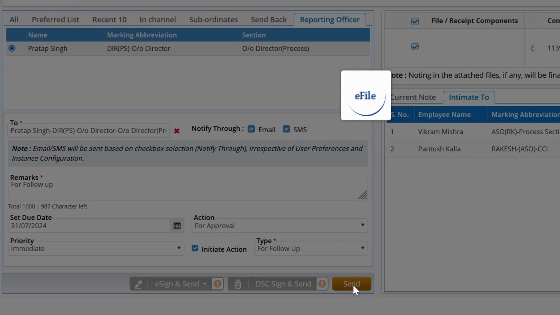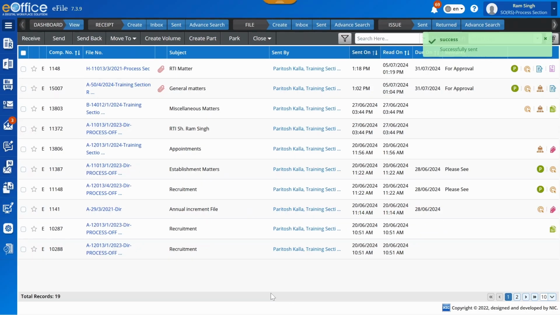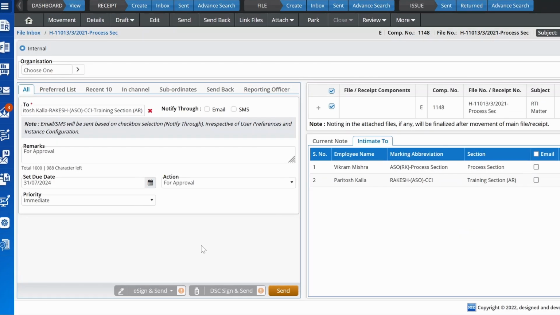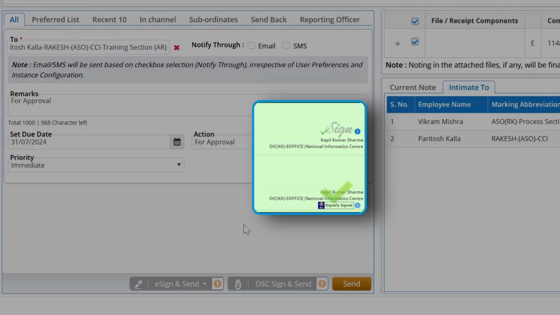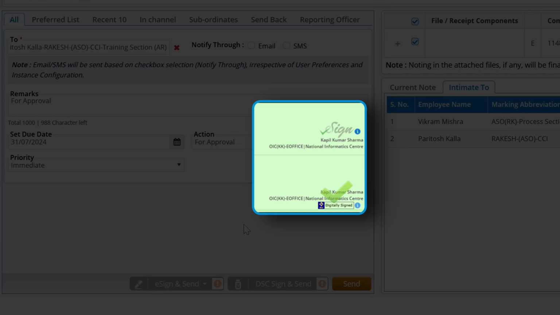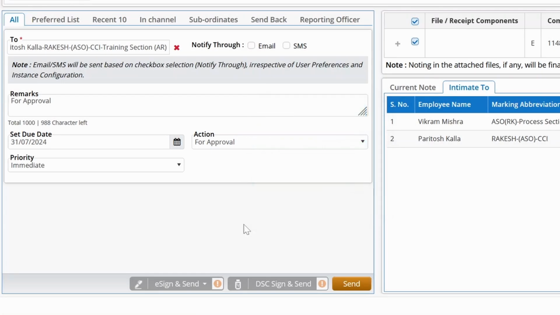When you're ready to send a file, click Send to forward it without a signature. Alternatively, choose DSC Sign and Send if you have registered a digital signature certificate in your eOffice account. Similarly, for Aadhaar-based digital signatures, click eSign and Send. Authentication for both DSC and eSign will be required, using PIN and OTP biometric verification respectively. Once authenticated, your digital signature will automatically be embedded in the default location. Additionally, we have a detailed explanatory video on digital signatures in this course.